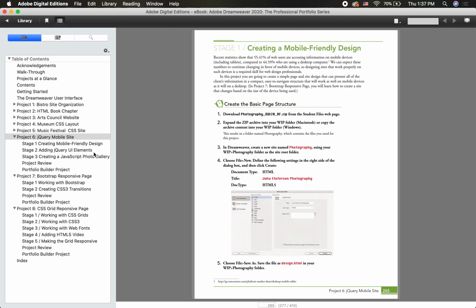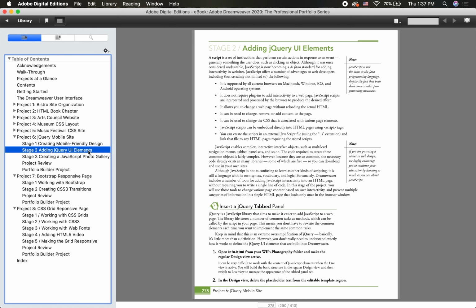Okay, the next part of this chapter is going to be utilizing jQuery. jQuery is another coding language that is used, and it's called a script. So a script is a set of instructions that perform certain actions in response to an event, generally something the user does, such as clicking an object. Although it was once considered undesirable, JavaScript is now becoming the standard for adding interactivity in websites.